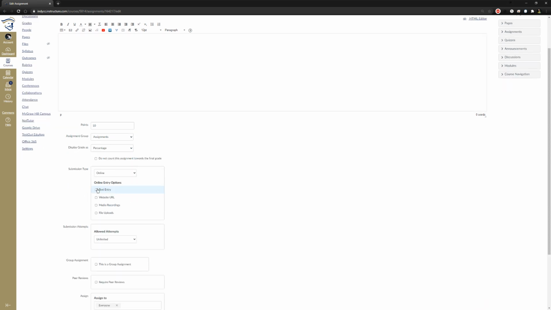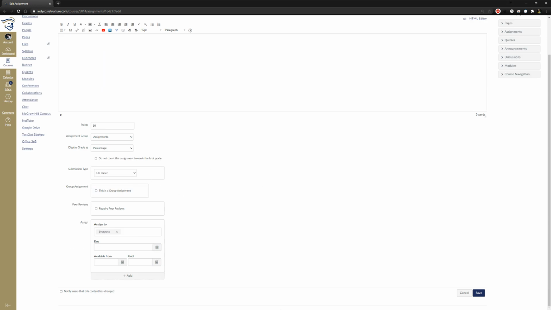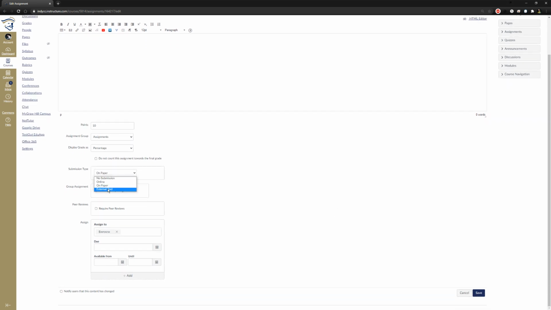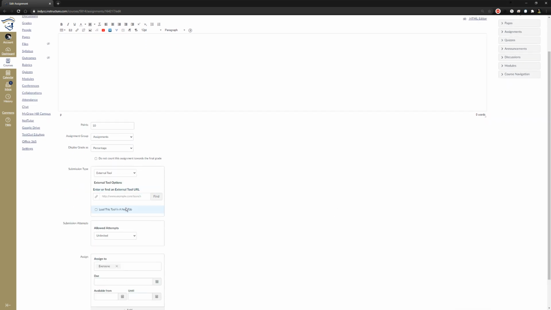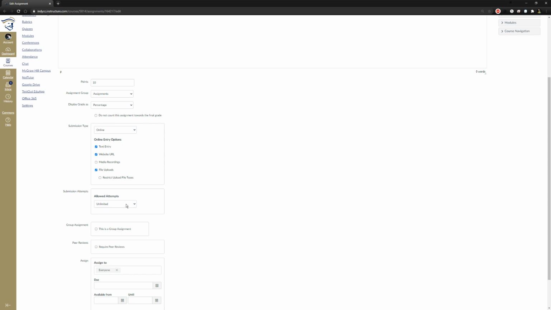You can get online to where it's a text entry, file uploads, URLs. You can do it on paper, meaning that this is just something that they handed to you, and so you're just entering a grade. External tools, for the most part, you won't use this unless you are English and you are using Turnitin. There's very few options that you'll actually use this. So be very careful whenever you're doing this. Most of the time, your division chair will tell you specifically how to use an external tool if it is applying to you. So we're just going to say it's an online. You can do all those.